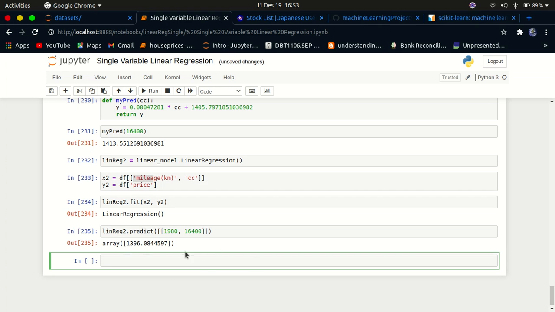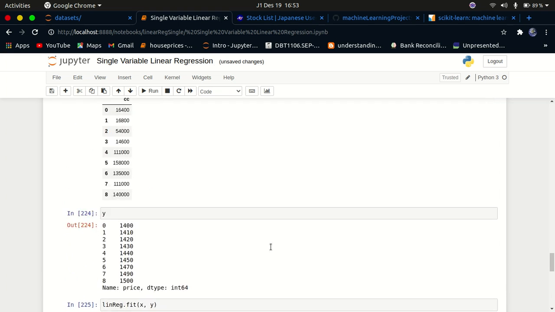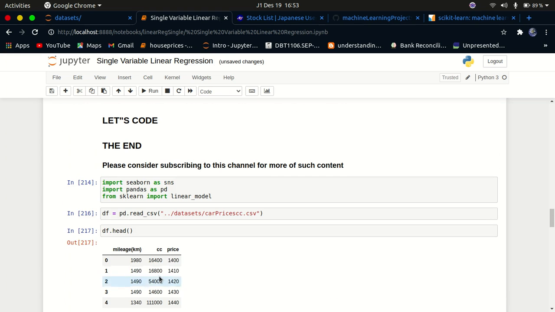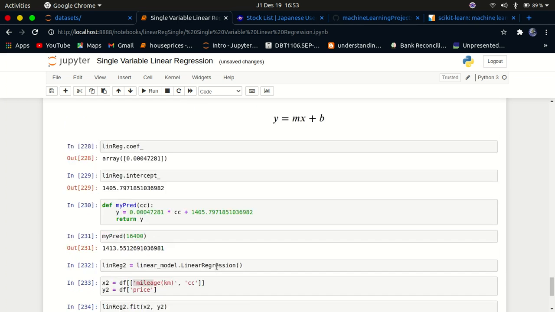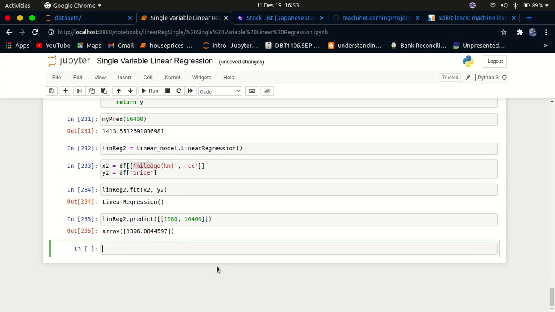So it predicted that the price of the car is $1,396. Okay. So now let's check what is the actual price of that car, which is $1,400. So you can see the amazing level of accuracy that our model has. So that's how we can create a multivariate regression and a single variable linear regression using scikit-learn.